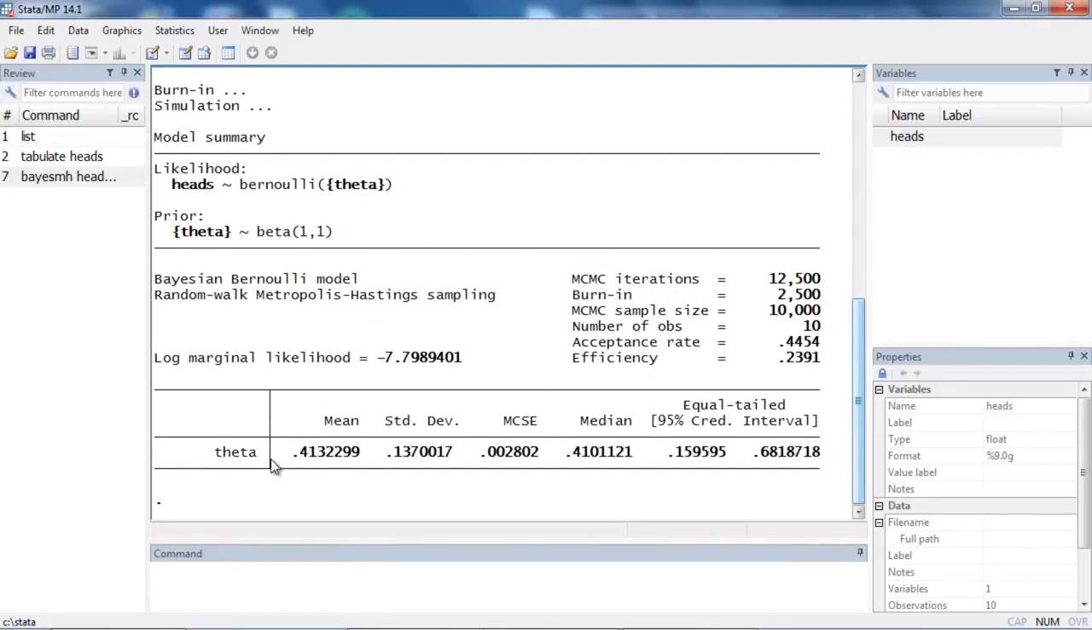So let's just skip to the bottom here. We can see that the mean for theta is 0.4132. The standard deviation is 0.1370 for theta. Then we have our MCSE, our Monte Carlo standard error. And we also have a median reported. In addition to the mean, Stata reports the median. Then we also have our equal-tailed 95% credible interval.